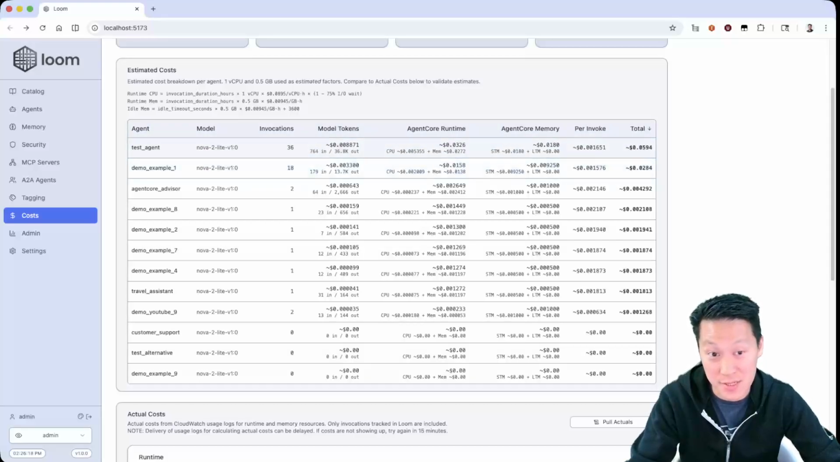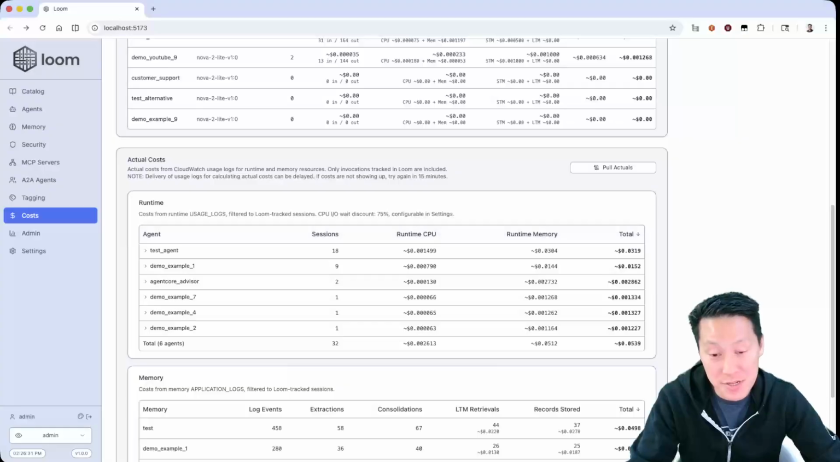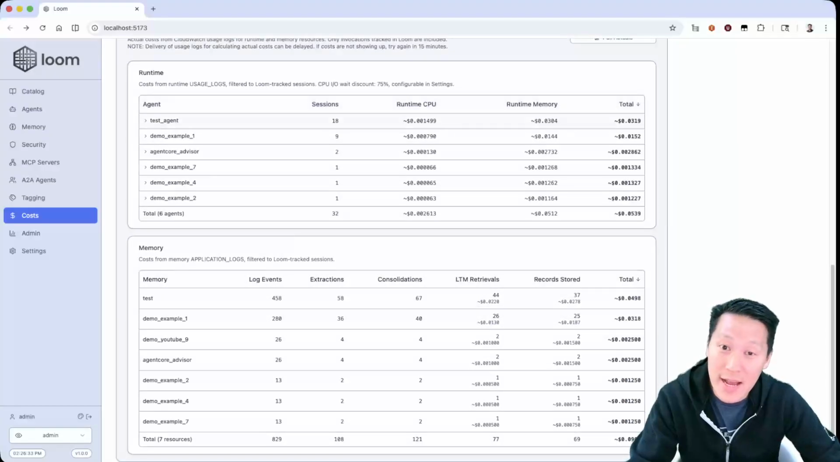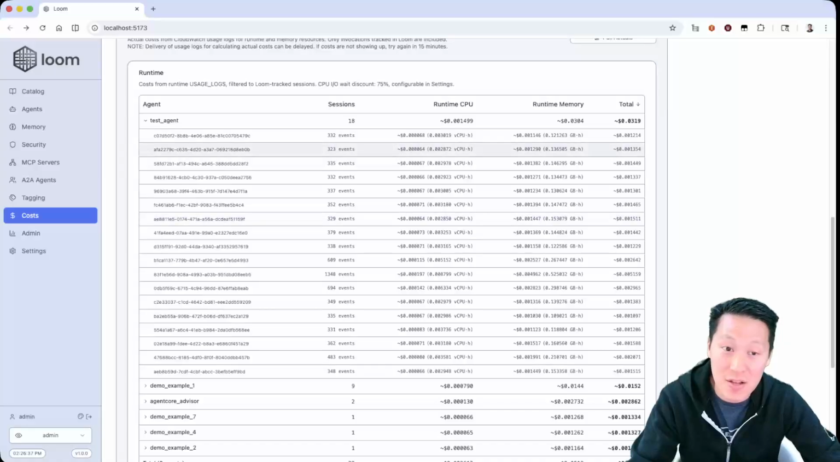So for model tokens, I have input and output tokens. For runtime, I have the CPU and memory calculation. And for memory, the short-term, long-term memory. And then I calculate a per invoke. So it looks like it went and retrieved it. What I can now do is look at each of the agents. And for test agent, you'll see that I can look at each session for those agents and how much each of those sessions actually cost.